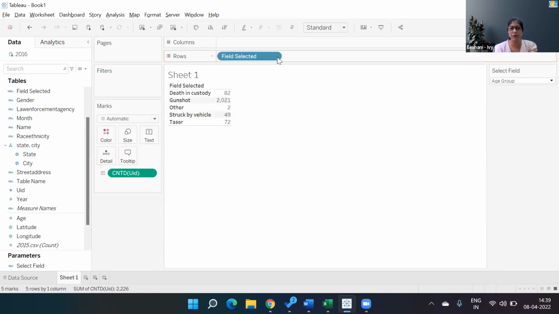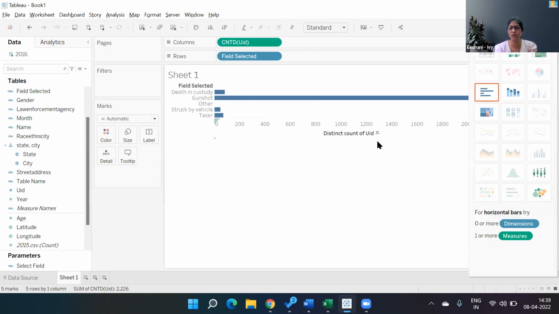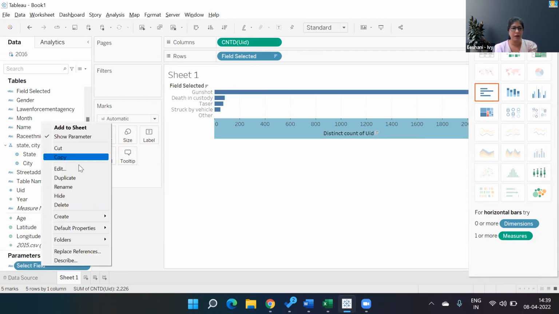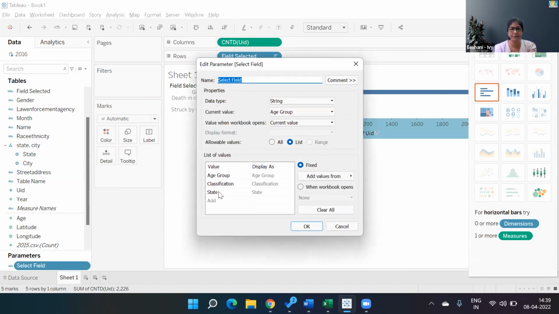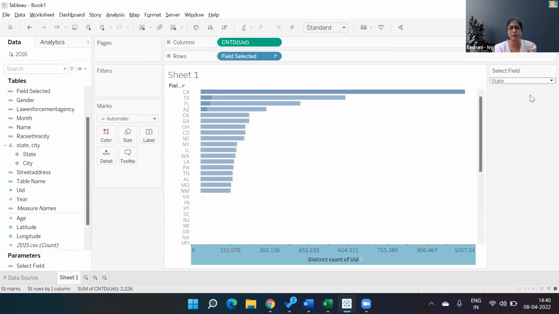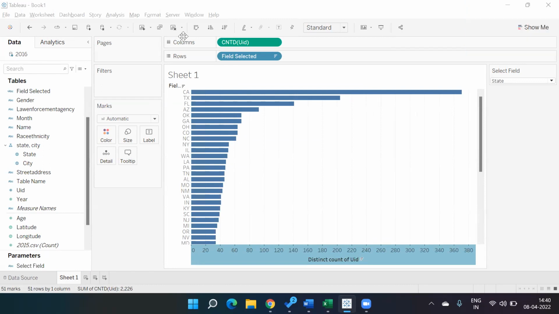So let me put this over here. So this is based on, we need to change this also. Edit. Okay, this is based on the classification and this is based on the states. This is done. Just give me a minute. Okay.